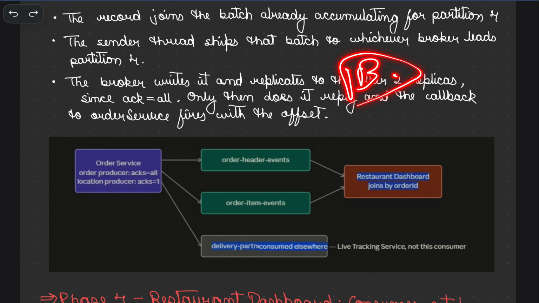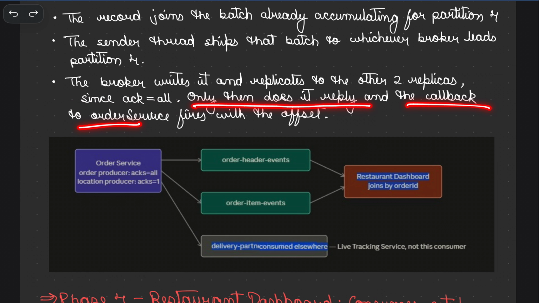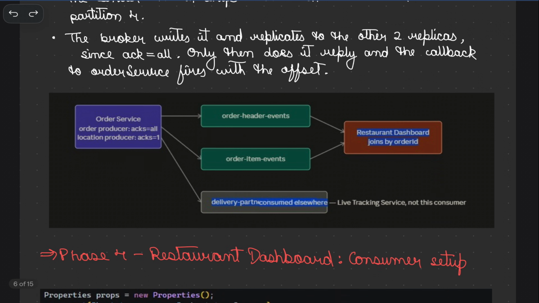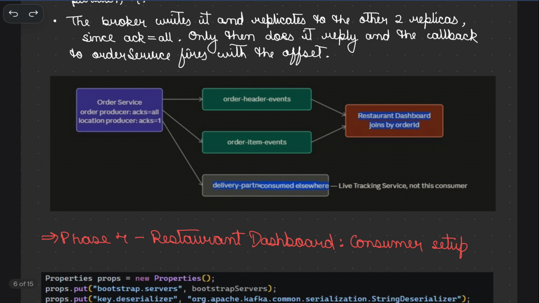The main broker who is leading partition 4 will write the message and replicate it to the other 2 replicas. Since acknowledgement is equal to all, only then does it reply, and the callback to the order service fires with the offset. We'll be discussing this. What is this offset? The broker writes to all the replicas and then they reply with a callback that marks it as success. So here is the diagram you can see.